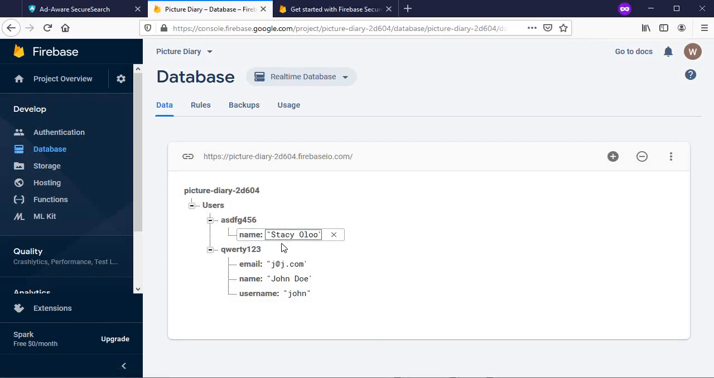So name is Stacy Olo. Here, name is John Doe. Email is that. Username is John, and so on and so forth. As you can see, for the second example, this Stacy Olo, I didn't bother to put the email and the username. This is another strength of JSON databases. You don't have to put all the data.